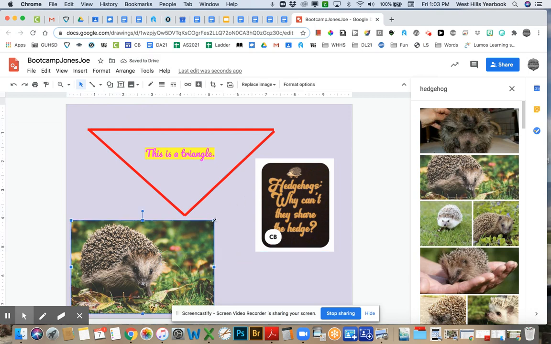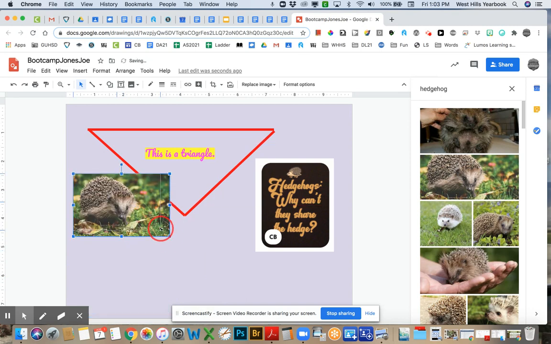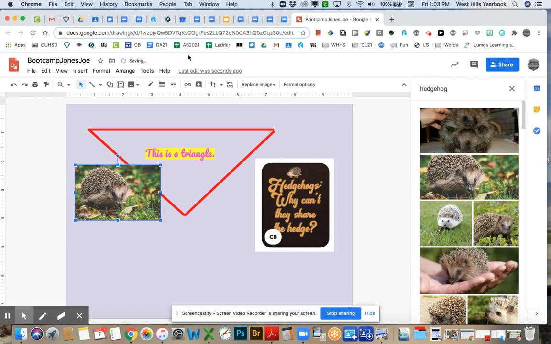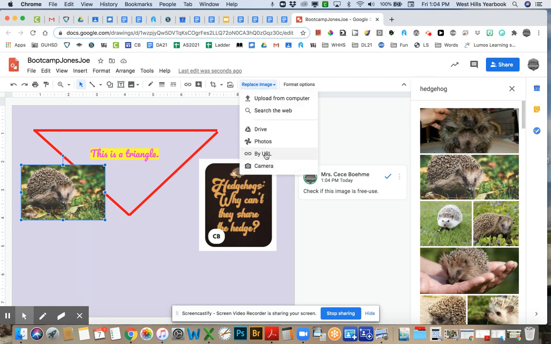You can grab my image, and if it's too large, then I can just shrink it up a little bit like that. Additionally, I could add comments into this if I needed to. I want to check if this image is free use because I don't know if I'm allowed to use it in my work. So before I turn it in, I want to check on that. I could also replace this image by pulling from a camera or another source.